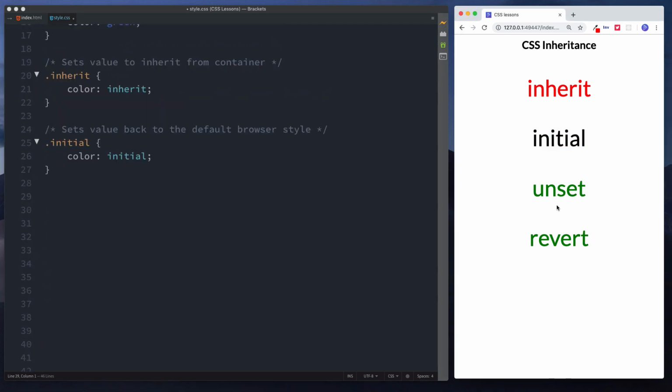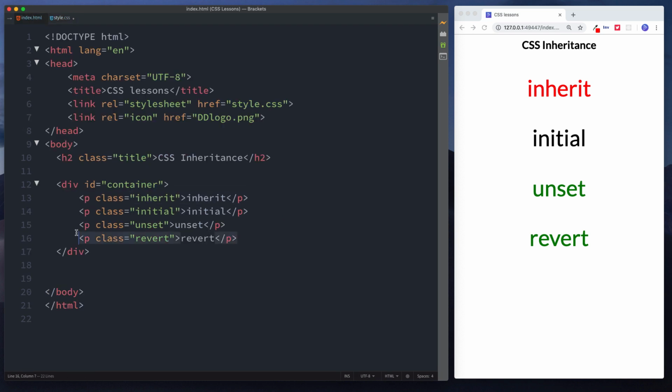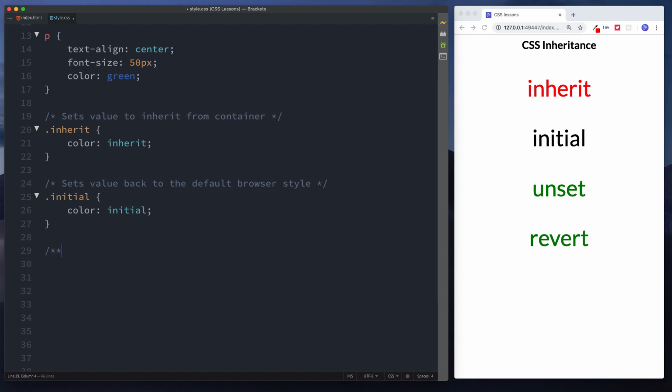Our paragraph element here of unset is naturally acting like an element that is inheriting a style, because in our index.html file, it's contained within a div that has a color of red. It's only green because we've overridden it here with this paragraph style. So down here, let's just first say what unset is. So we'll say if the element is inherited, acts like inherit, and then we'll say otherwise acts like initial.